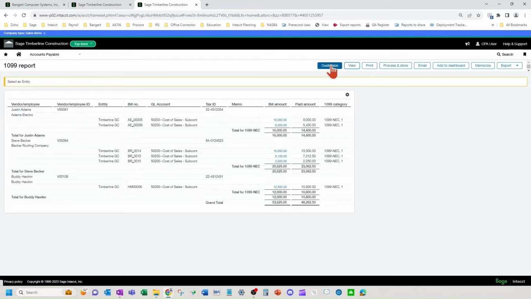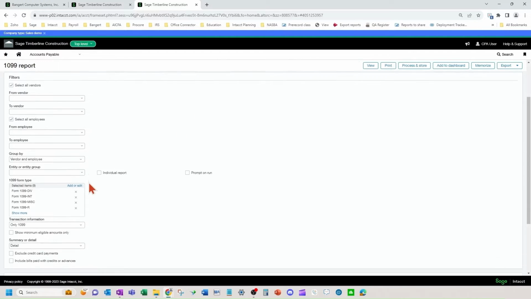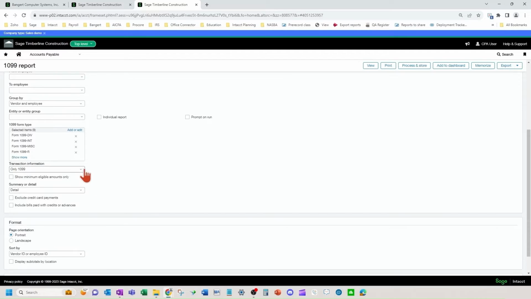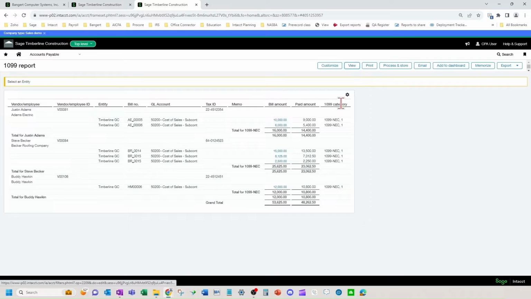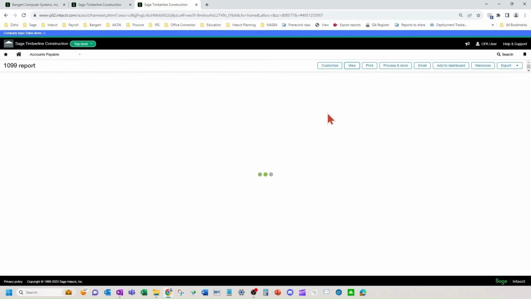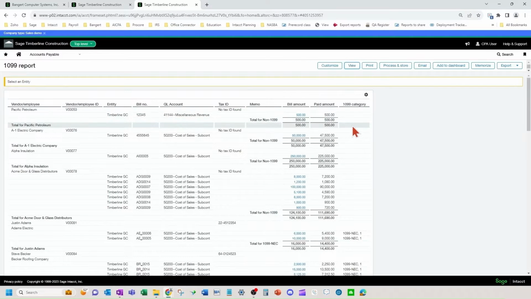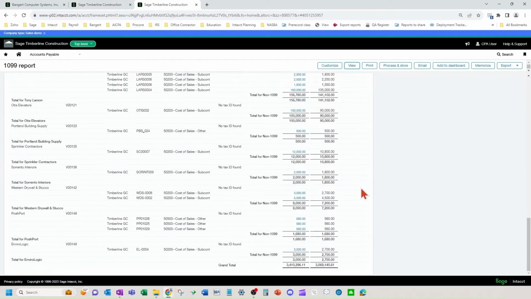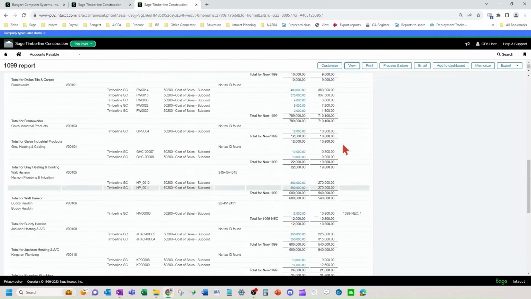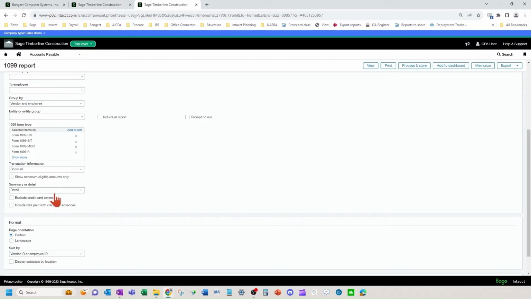Also, if you want to view all payments from your entity for the year, you can pick Show All here. So you can see if you accidentally missed a vendor, missed categorizing them as a 1099 eligible vendor. So now you can see there are more vendors here, with no 1099 category, that went over the $600 limit, for example. If you want to review your entire list of payments for the year, you just toggle down here to Show All.